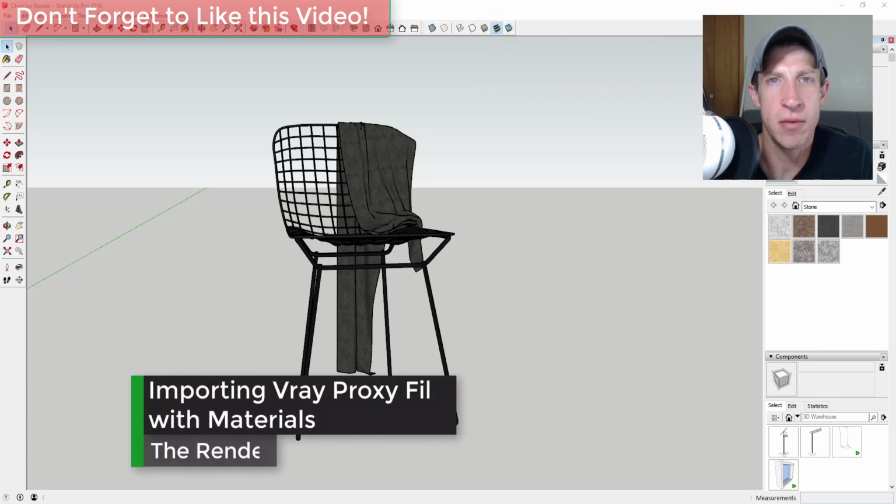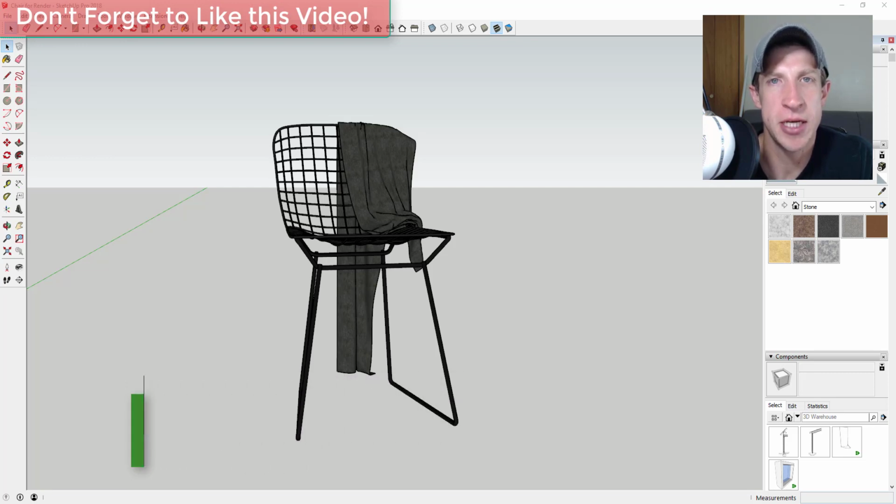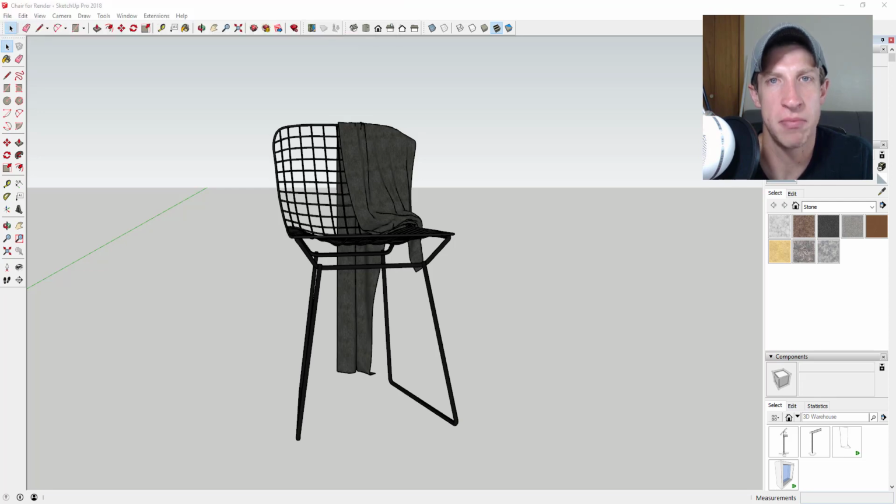So in today's video, I'm going to talk about how to import your Vray proxies into a new model. Last week, we talked about using proxies as replacements for the high polygon realistic models within SketchUp so that SketchUp can run faster and not try to render all of that geometry. This week, I want to talk about how to import those into new models. So let's go ahead and just jump into it.